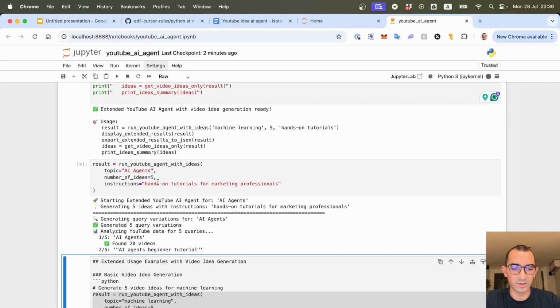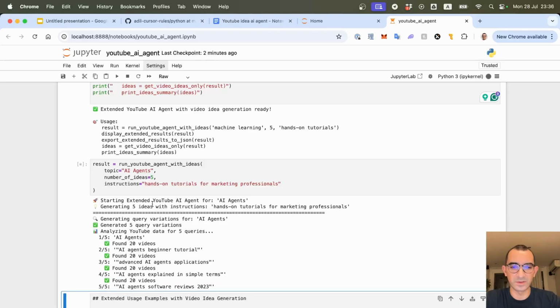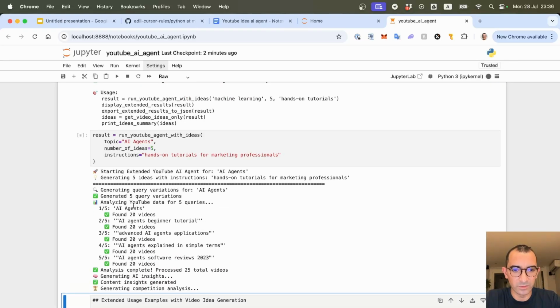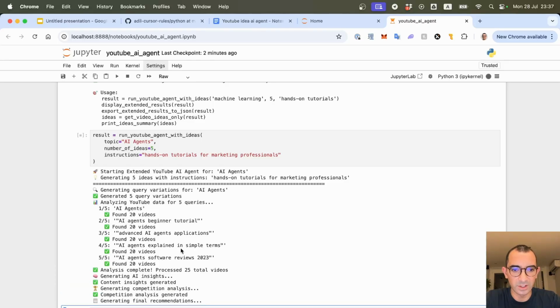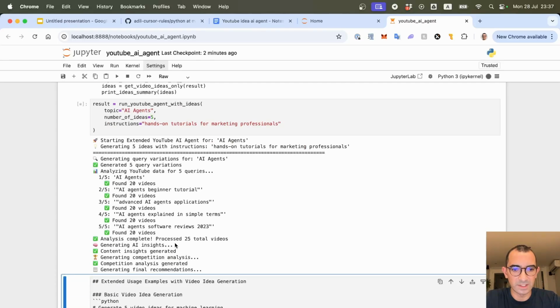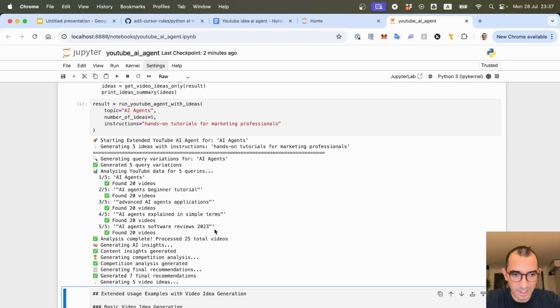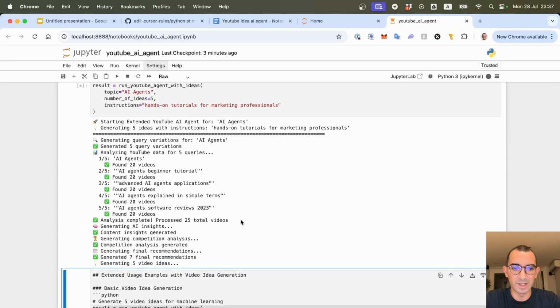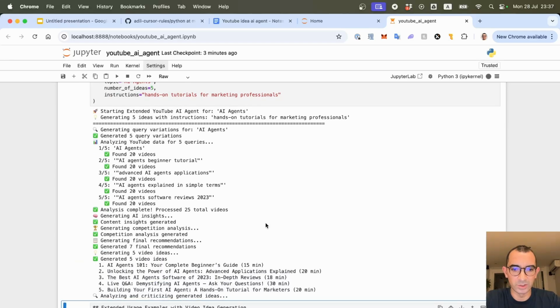I think the first part will be similar to the previous demo, focusing on YouTube search. So we generate a few queries: AI agents beginner tutorial, advanced AI agents application, and so on and so forth. It is analyzing them and generating the recommendation. You can see here it doesn't say anything about marketing because the topic is just AI agents. I'm talking about marketing in the instruction, so the instructions will be mainly for the video idea generation.